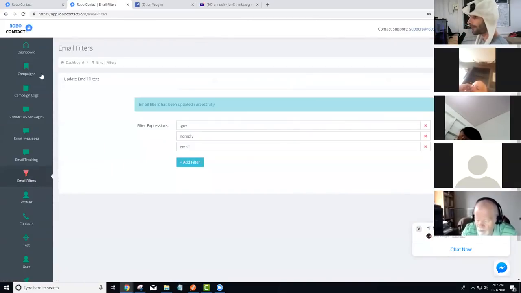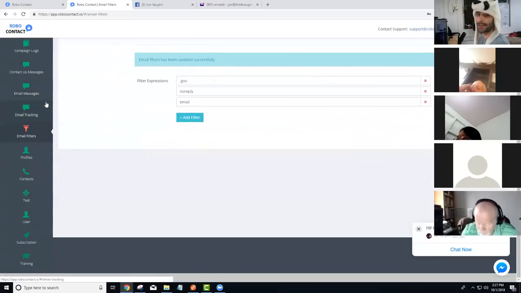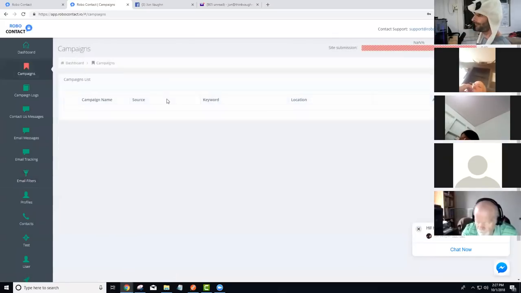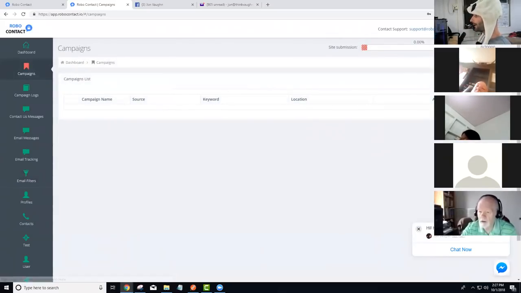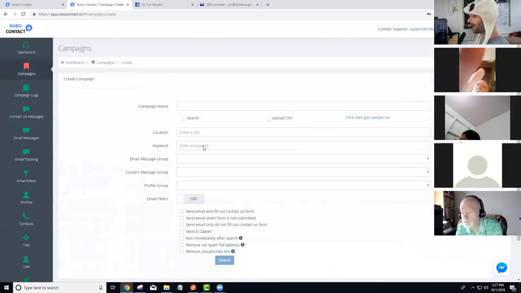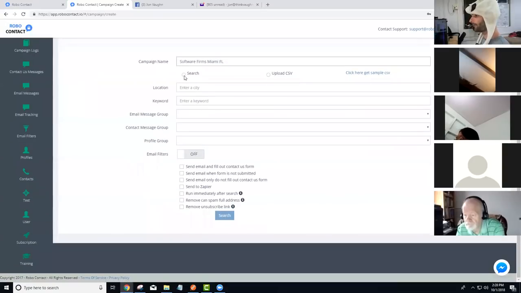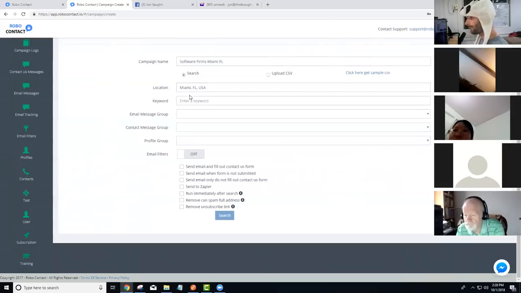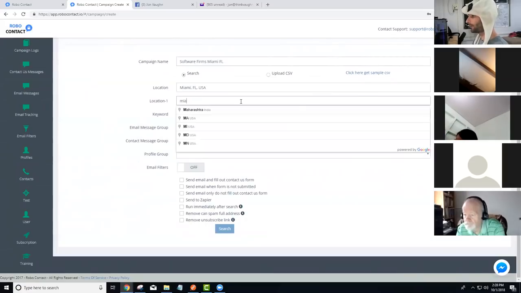All right, so now I've got my filters, everything I need right now to go in and actually run a campaign. So now I'm going to go to a campaign and create a campaign. I'm going to create this campaign name, and it's going to be software firms Miami, Florida. I'm going to run a search here. I'm going to pick Miami, Florida. I could add more locations if I want, so I'll add another one.